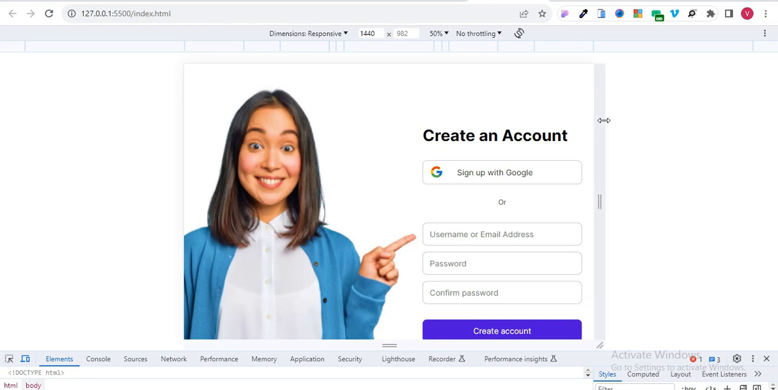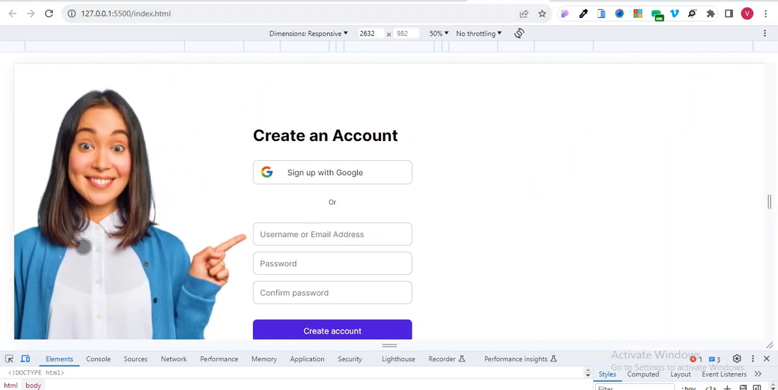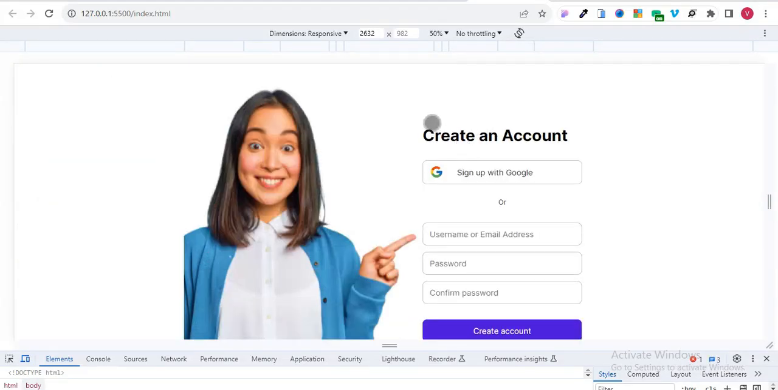So now let's say I stretch this page up to 2600 and something. The content is still here, but it's to the left of the document. So margin 0 auto would make sure everything is still at the center of the page. This is not the page, this is their screen, but your content will still be at the center, not at the left. Okay, so pretty much that's all I have for you guys today.